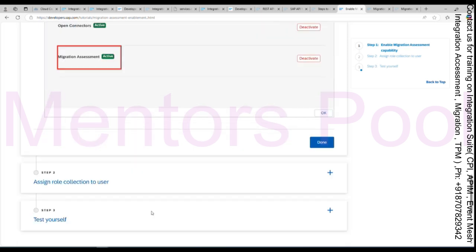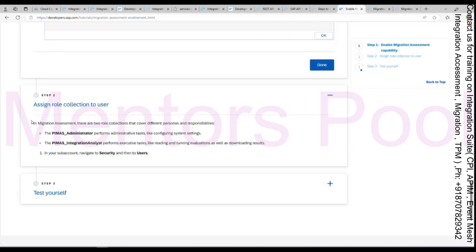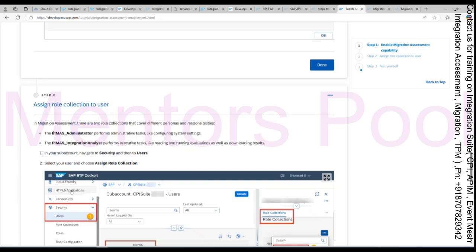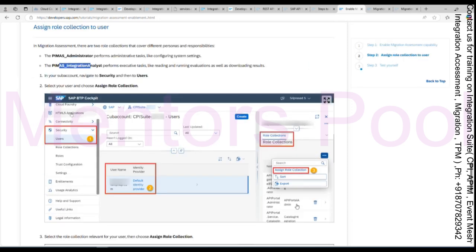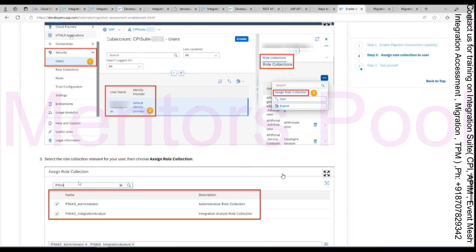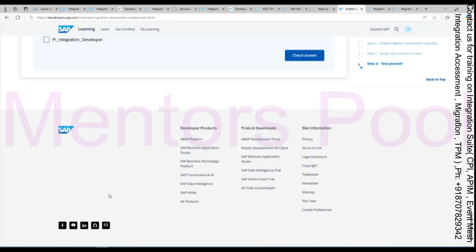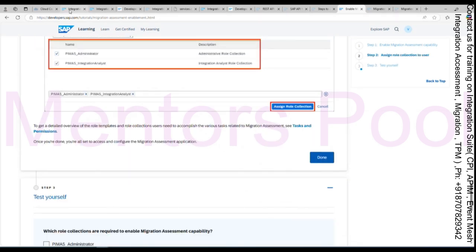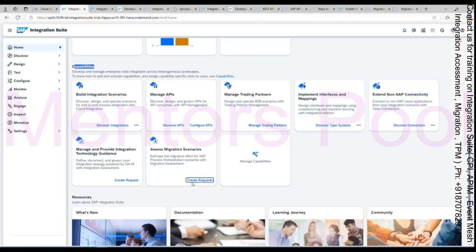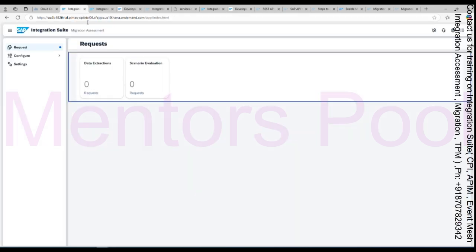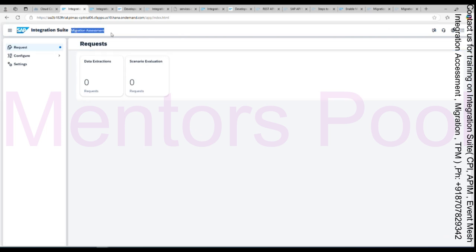Once it is activated, there are some roles which need to be assigned, which are migration assessment administrator and integration analyst. These are the two roles you have to add to your user. Once you are done, you click on create request in here, and this will directly take you to the migration assessment tool. This is how the tool looks.